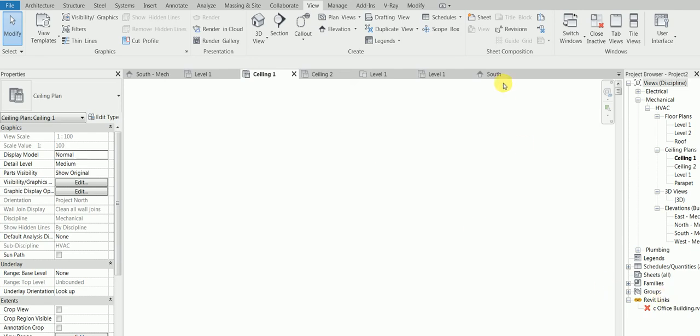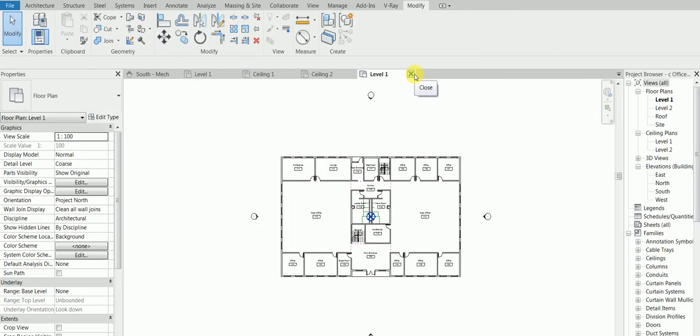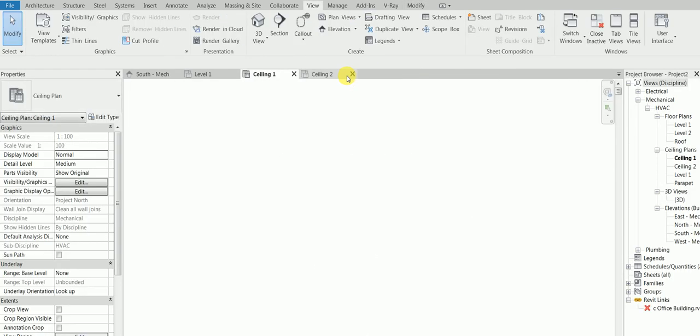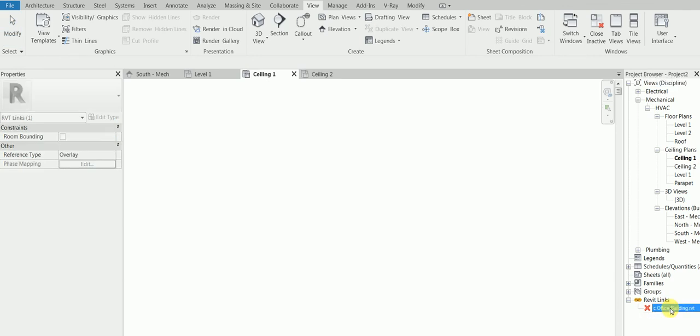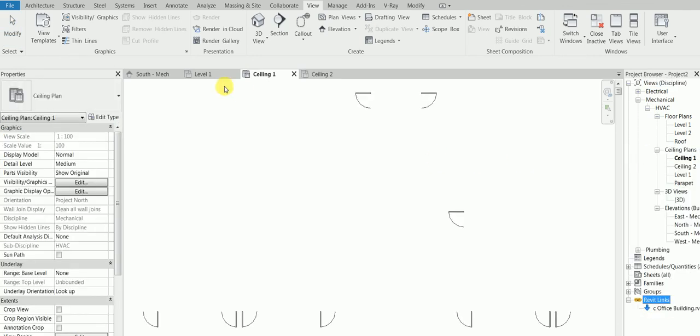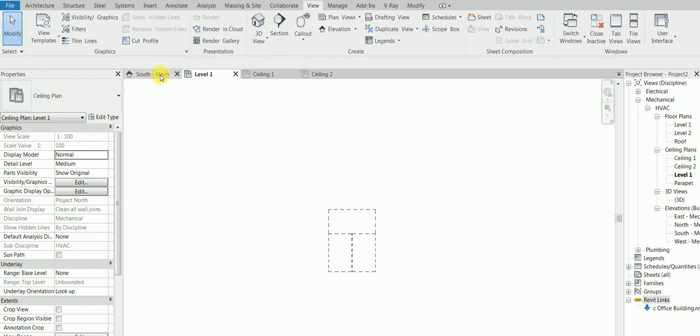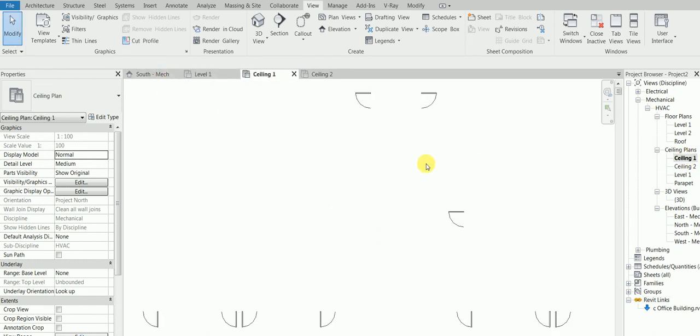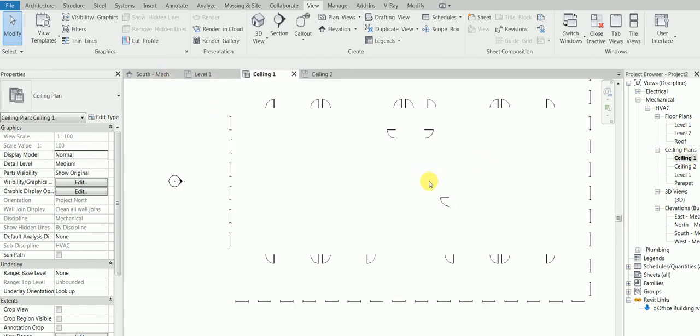We need to reload it. Let's just close this. Okay, just need to do some homework before doing this, isn't it? Okay, we didn't do anything. Reload. Right click. Reload. Welcome back. We were waiting for you. Okay, one minute. So we'll see ceiling 1. You change the settings, huh? Yeah.